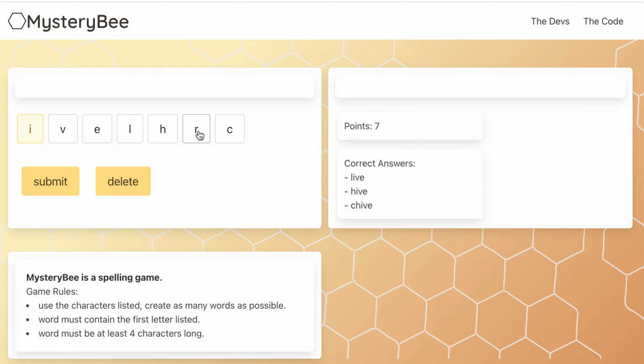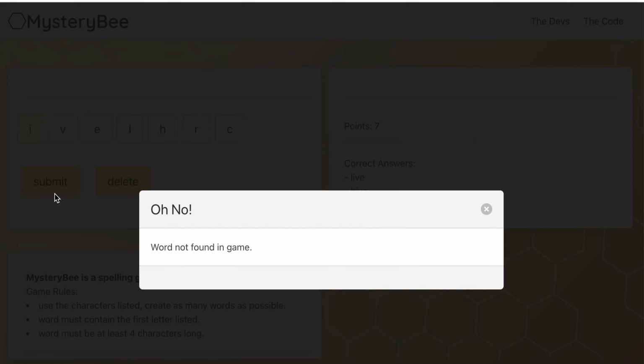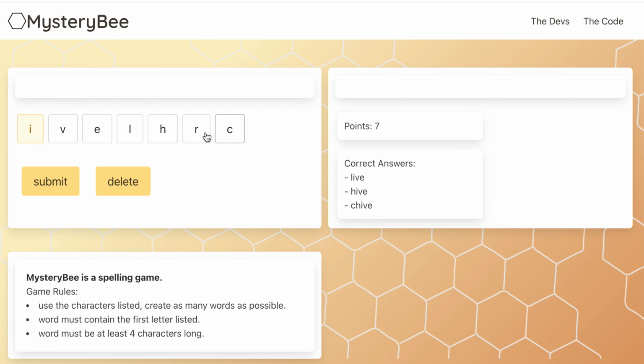Another thing that we've done is we've implemented a delete button so that the user is able to maybe misspell a word, back up, respell it, and attempt that word again. And you can see that I misspelled that particular word. Okay, so that is Spelling Bee in a nutshell.